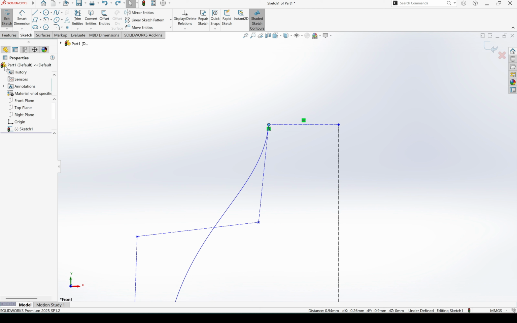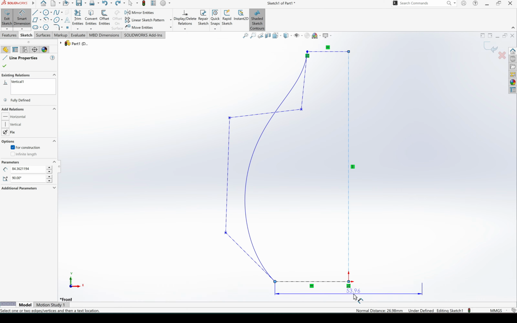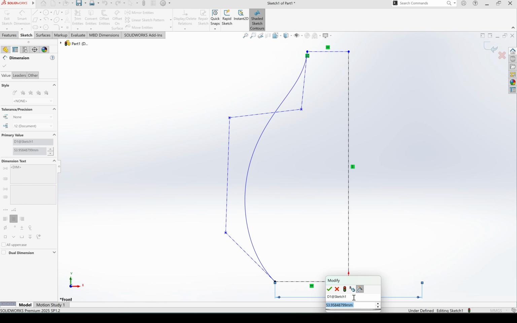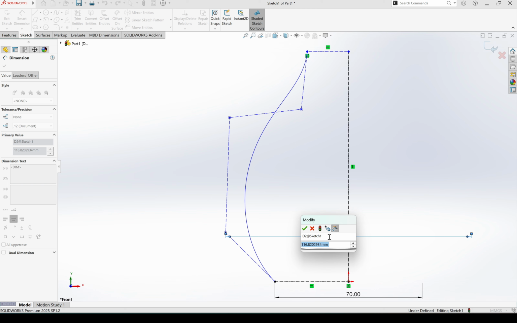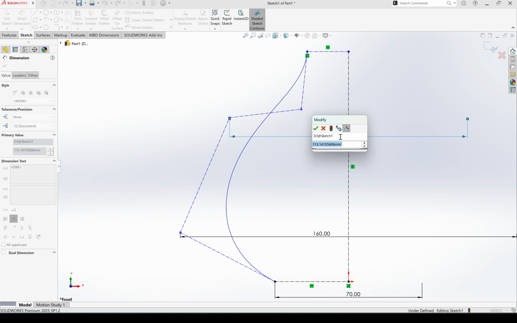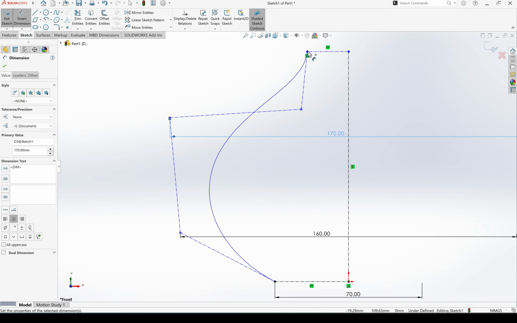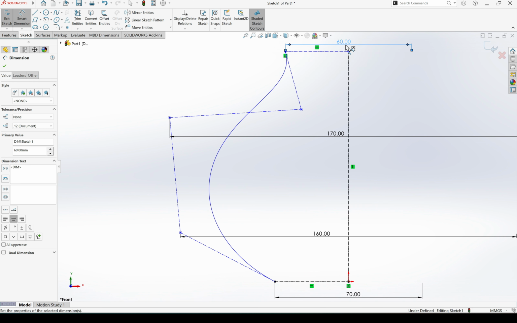and coincide them. Okay, now select smart dimension. Select this point and this central vertical axis. This value is 70 mm. Now enter 160 mm. 170 mm, and this is 60 mm.